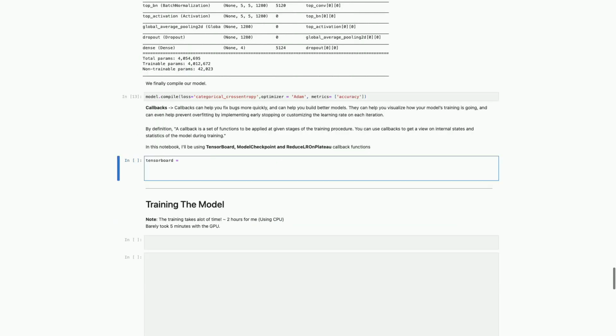Now, let's take a look at the code in this cell. Here, we are defining three callback functions that we will use during the training process. The first one is called TensorBoard. This function allows us to visualize the training process in real time using graphs and charts. We specify the log_dir parameter to tell the function where to save the logs.